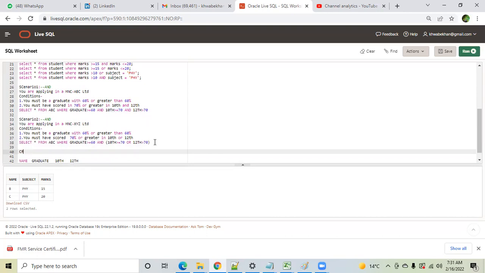Create the table itself here. Create table with date, name, character, and the columns graduate number, 10th number, 12th number.